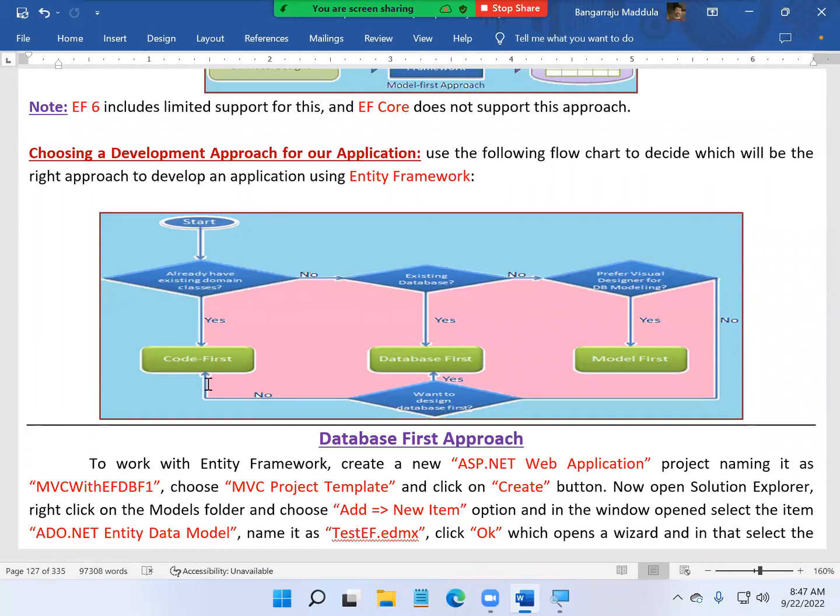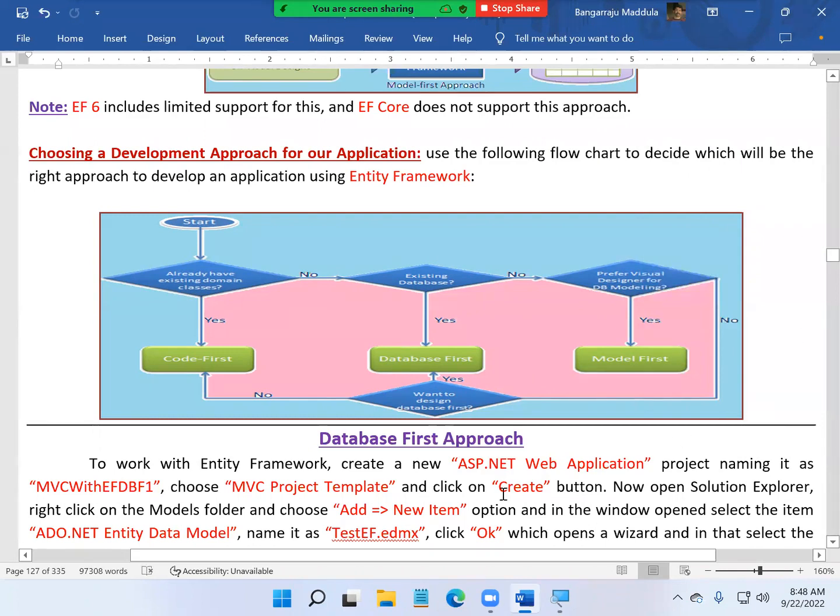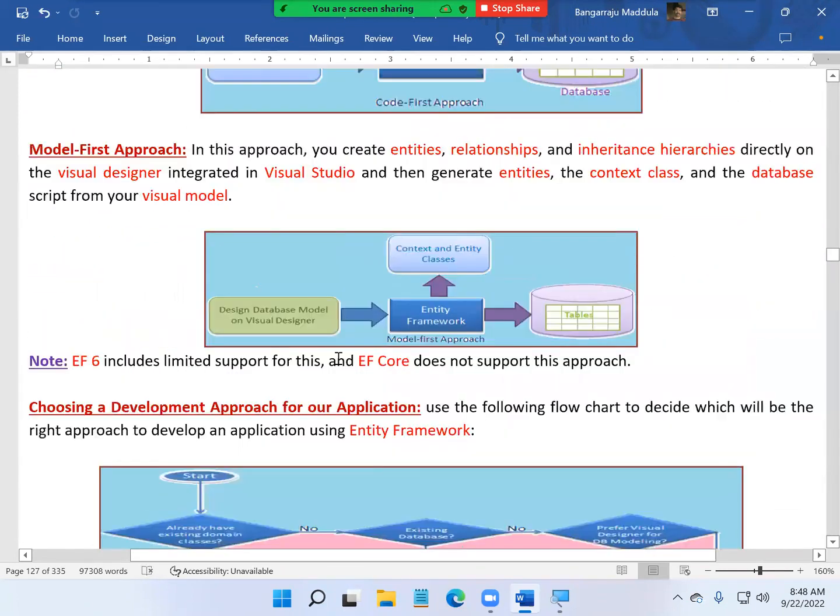Do you prefer a designer to design? If yes is the answer, model first. If no is the answer, next question comes now. What is that? Are you preferring to design a database first? Then DB first. If no, it is code first. Are you clear or not? So these are the three different approaches available for you in Entity Framework.